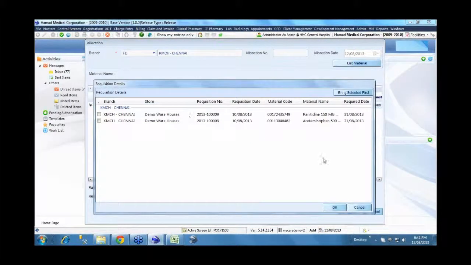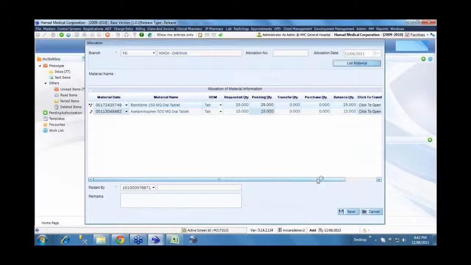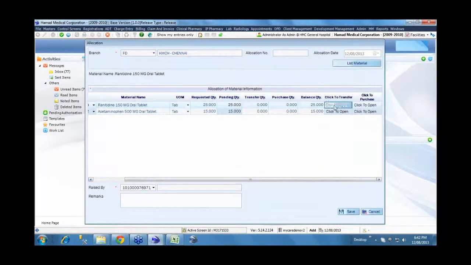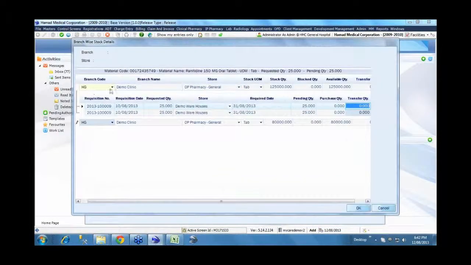So you can choose which of the internal requisitions he wants to process now. You choose a couple of them. Here, the requested quantity is 25, and you can do a partial transfer also. None of it is sent or transferred to the respective substore yet. So I am doing a click to transfer.